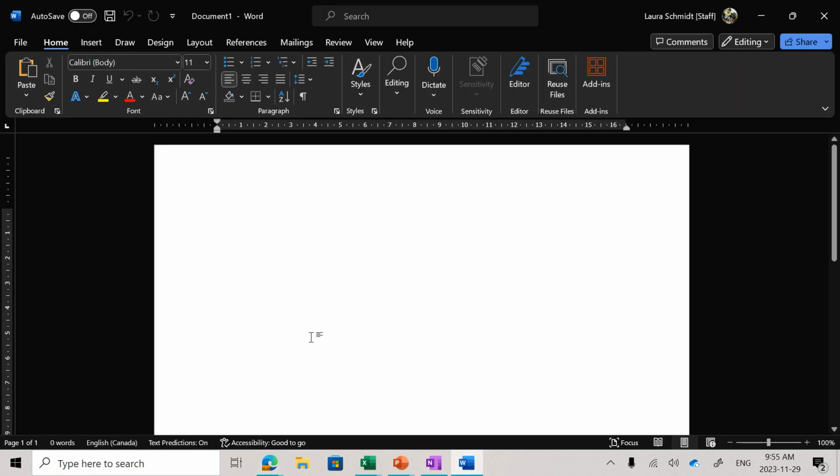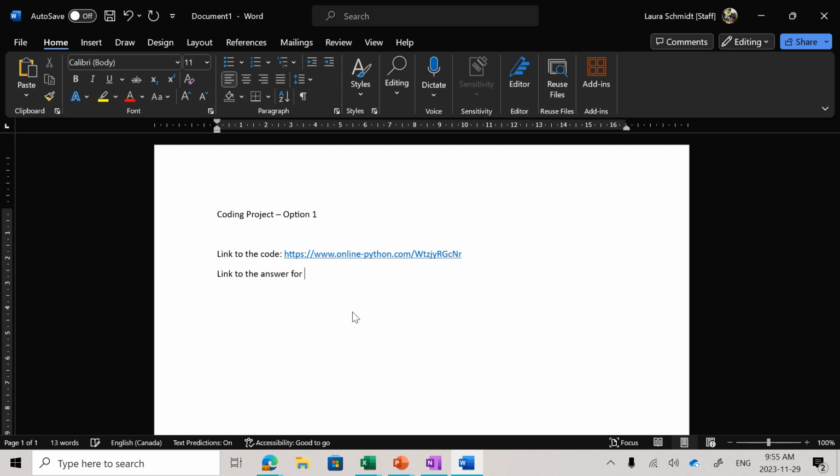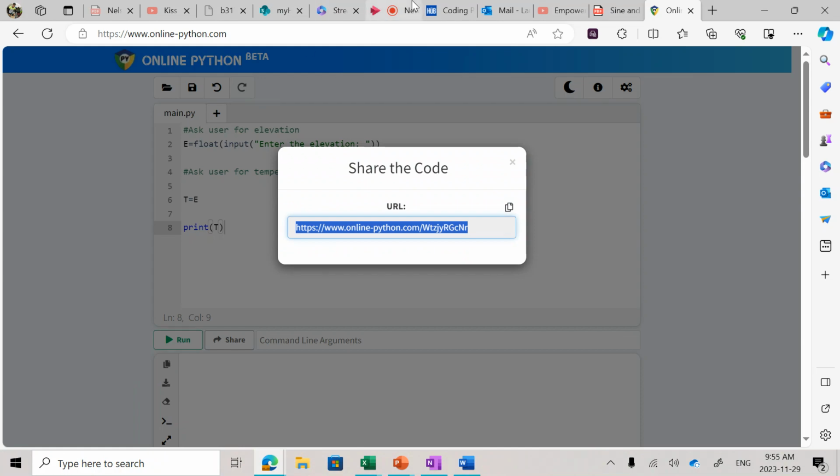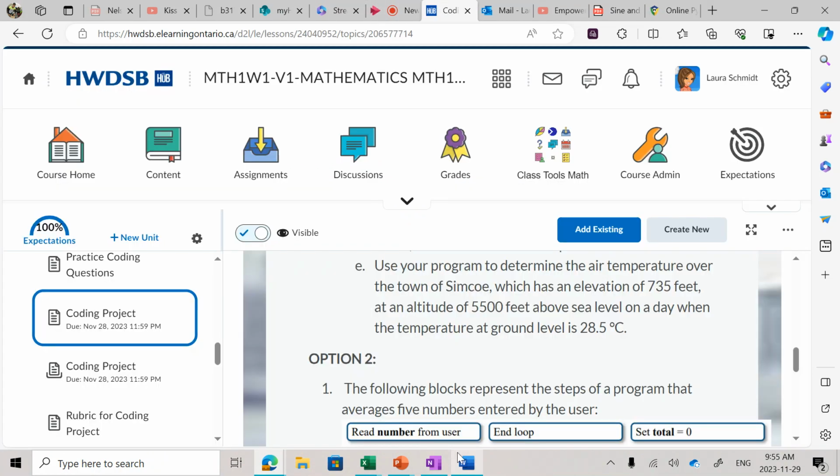I might open up a Word doc and say, coding project. And I've done option 1. Link to the code. And then I can pop the link in. And then maybe I will say link to the answer for part E.